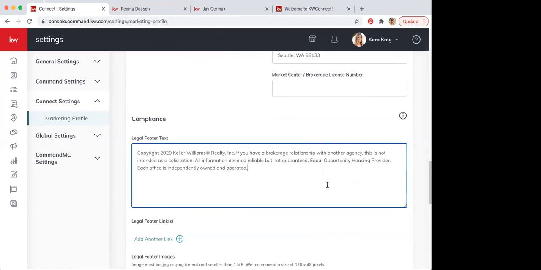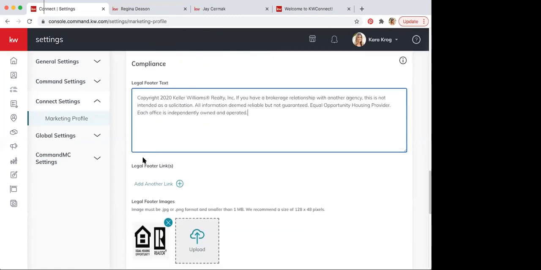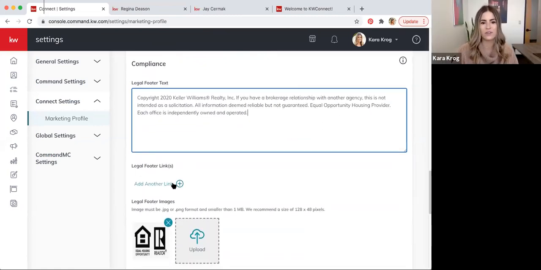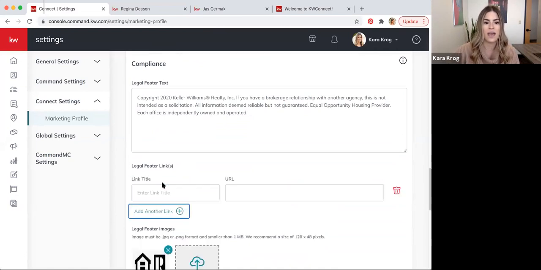You can also add links for legal footers. I don't believe any of those are required in Washington, but I know some states do require it. So if you have your license in multiple states, like I know Texas has a few things that you have to include, you would add a link here.